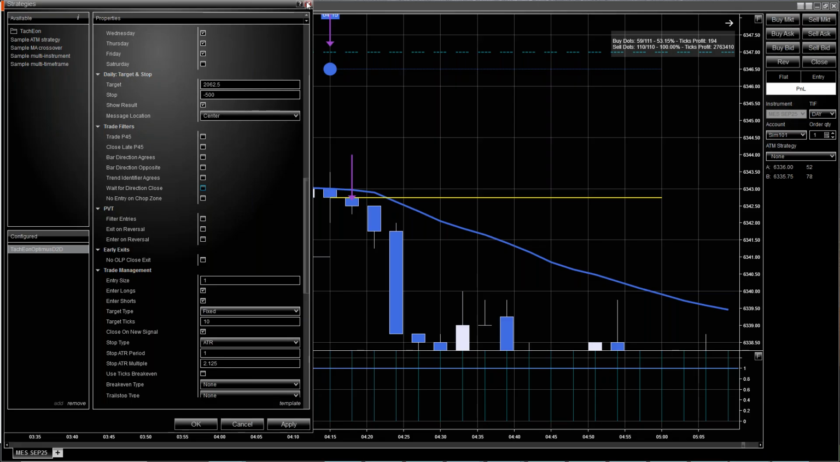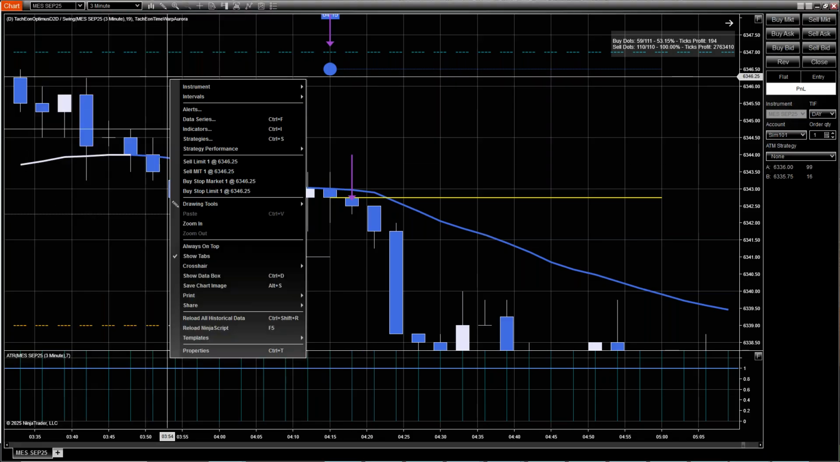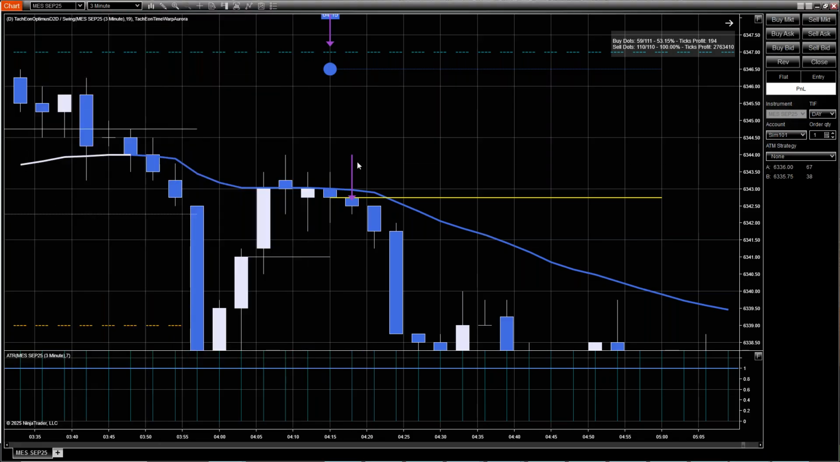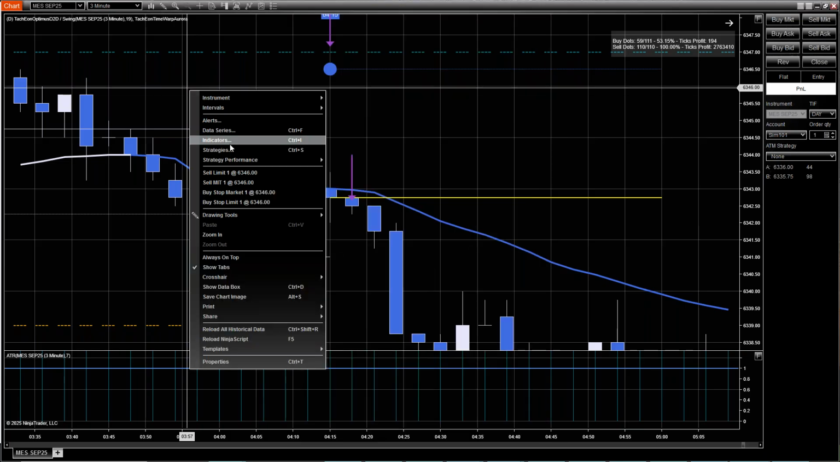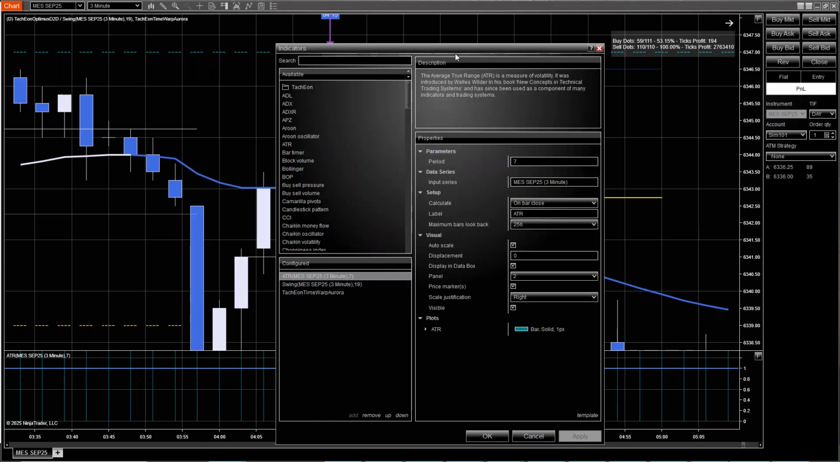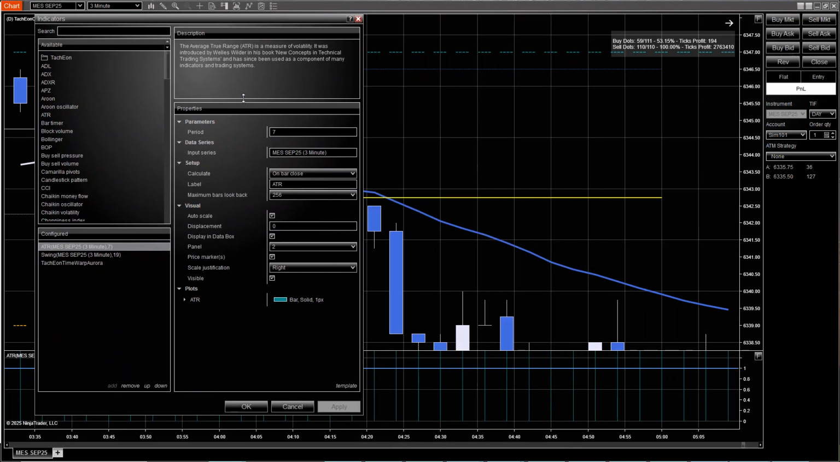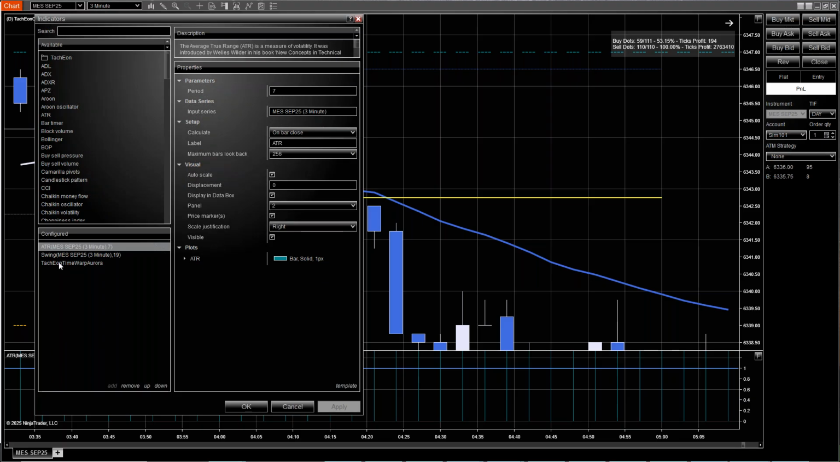The next one down is no entry in the chop zone. All right, well, what is a chop zone? A chop zone is a limiter. If you go back into your indicator again, remember this reads the indicators as they're printed on the chart. It does not read them behind the scenes.